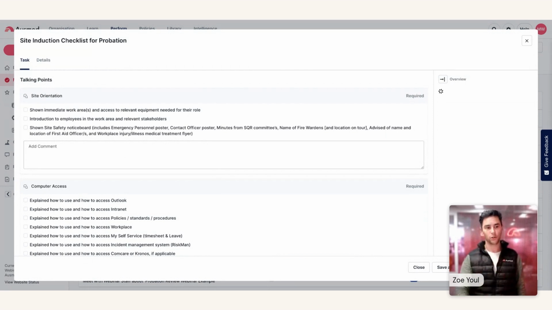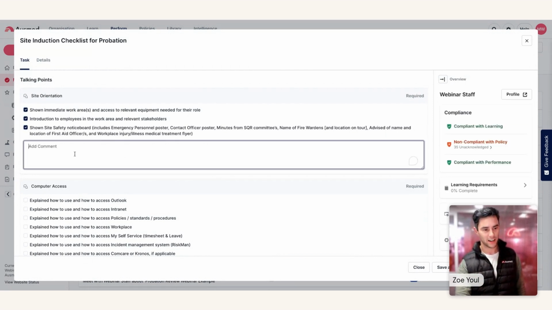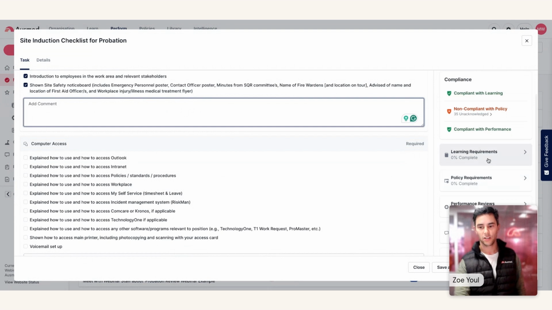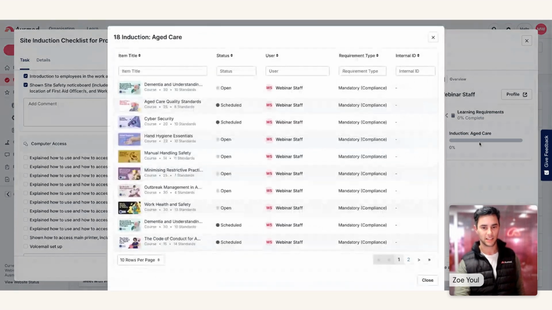From here, you can also, as a manager, open up these tasks, and you can see in here all of the points that you've added in. So in the checklist, we can work through, tick through all the items, and add comments. I can also see how they're progressing with their learning, policies, and performance activities. So I can click in here to see how they're moving through the induction work plan.